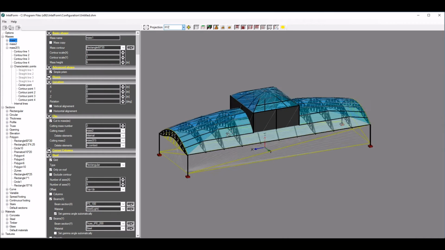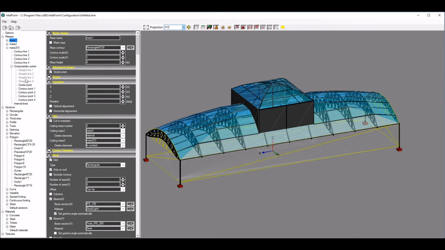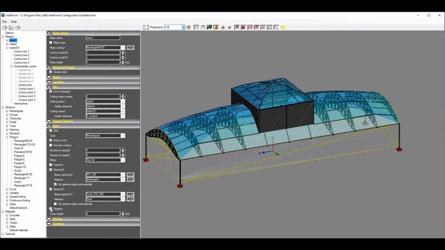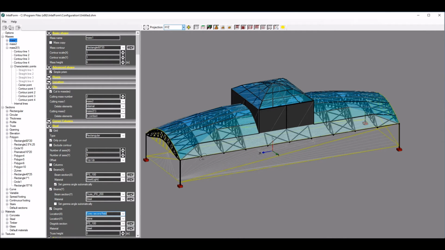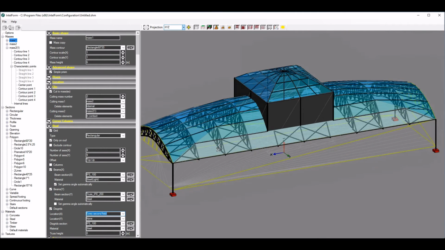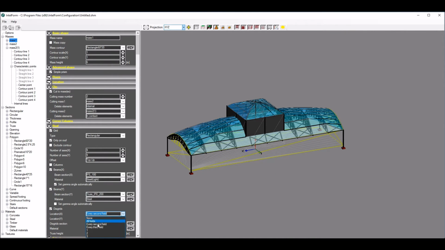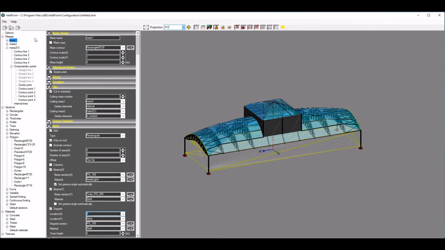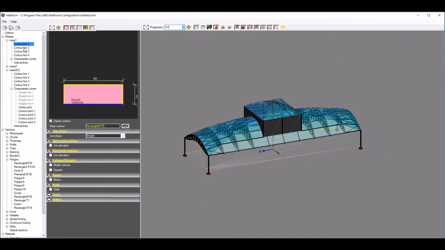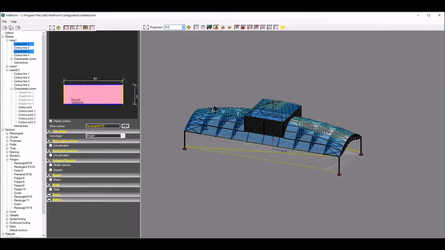Let's go back to the first mass to finish its parametrization. In such a structure, for sure, we need some struts for the roof and side walls. We have the possibility to define roof struts in different locations. Here, I finally choose two rows and struts will be placed in external fields.